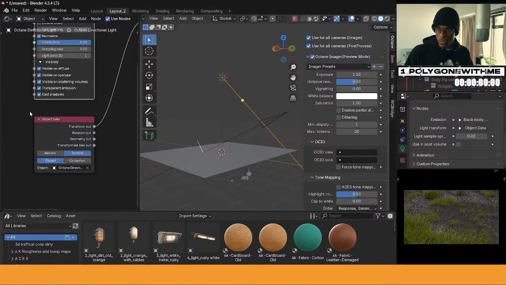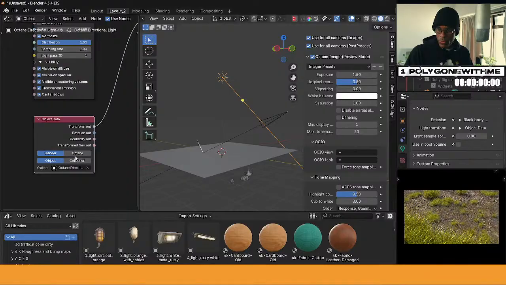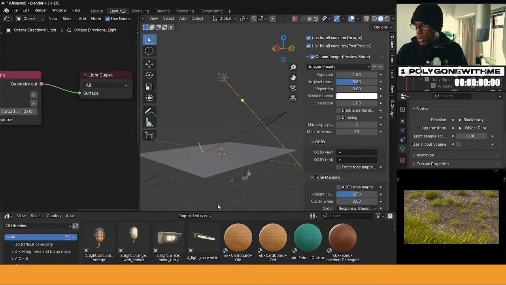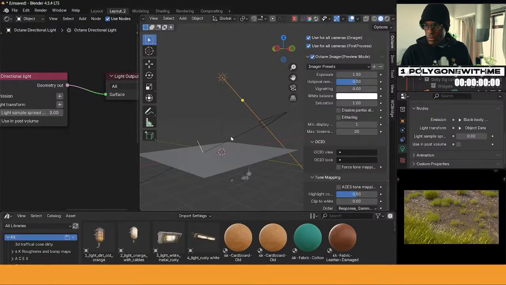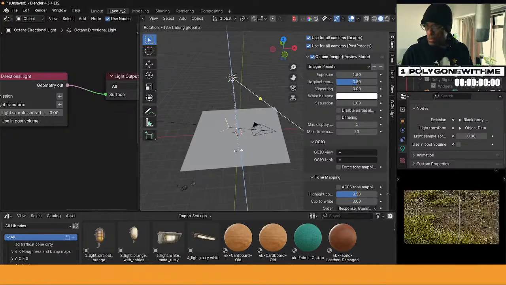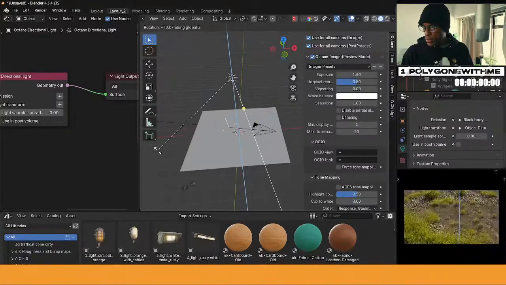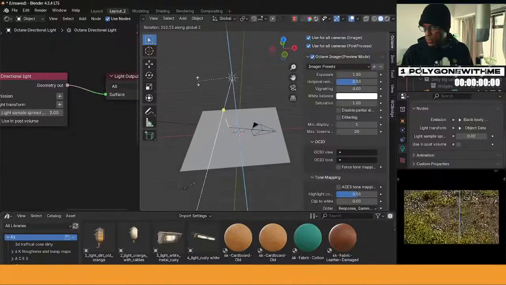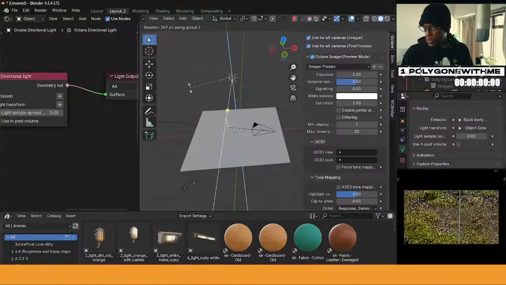I gotta do some research about this whole Octane Blender. What's this object data? I need to do some object data nodes research. That's what I need to do. So there's my camera. Rotate Z. That's aiming at the camera, so the shadow should be coming at the camera. There's my shadows on the side there. I can see them.